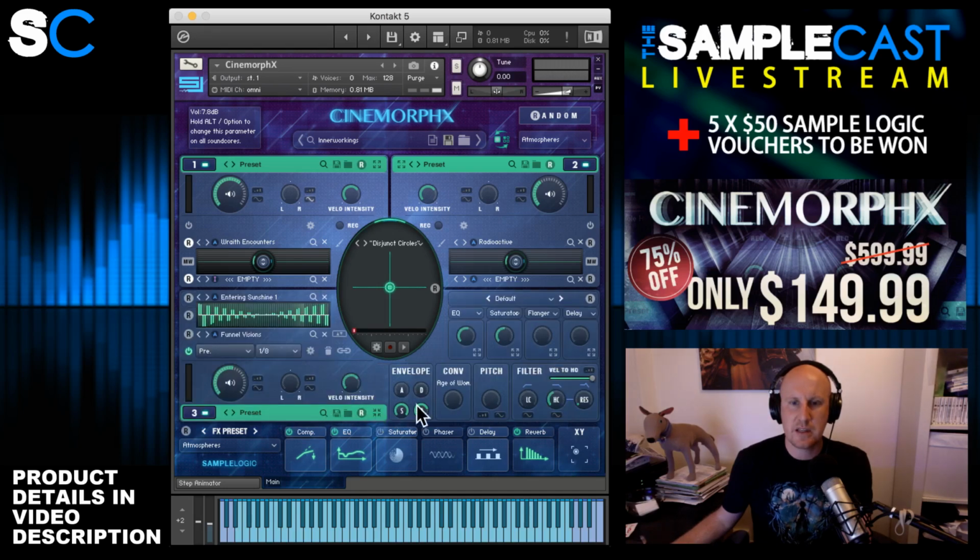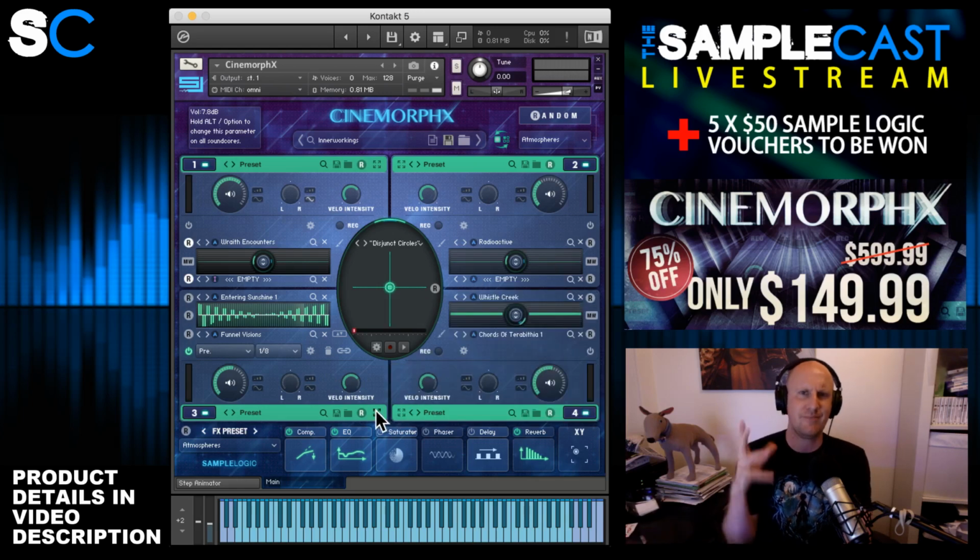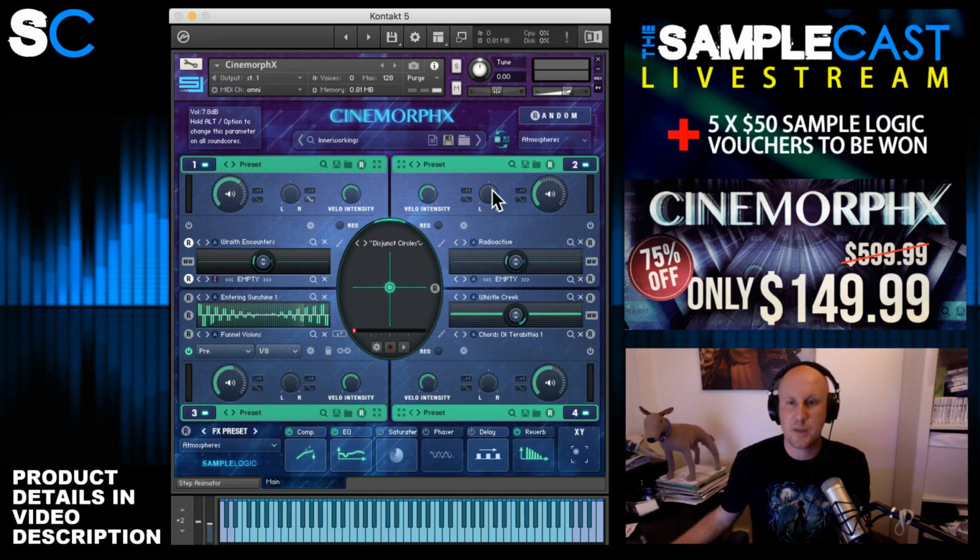Core 3, they open the opposite way. It's basically to try and get everything on one screen. I know in the Samplecast reviews I do, I always say, oh, I want everything on one screen, I don't want to do too much clicking around. That's true, but obviously with something like this, such a complex instrument, you've got a lot of buttons to fit in, so just be aware of that.